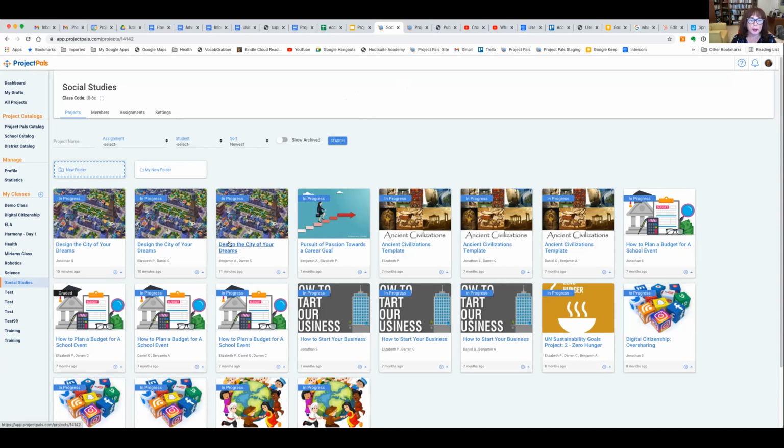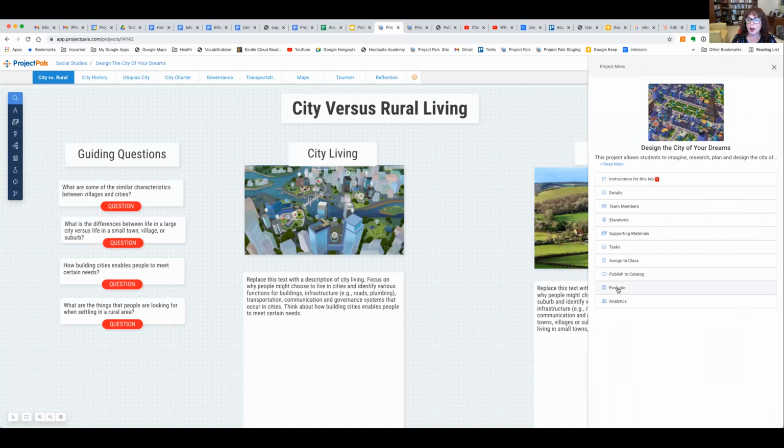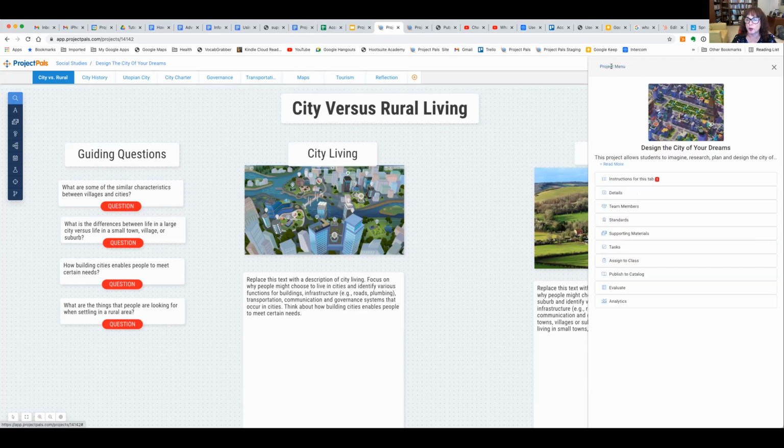So let me go back into the project and continue my exploration here. After publish to catalog, we can go to evaluate. Evaluate is the place where you upload the rubrics. If you have any rubrics, whether they are a G Suite file, an Office 365 file, or a PDF, you just click add, and then you can either take it from the hard drive or from the internet and insert it here. It will show up as a link. Students are going to press on the link and it will open in a new tab, and they will be able to see the requirements for the project.